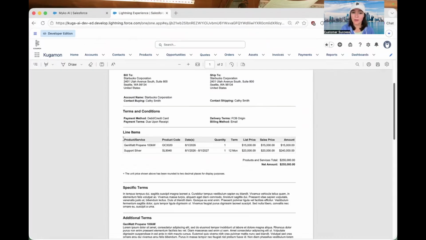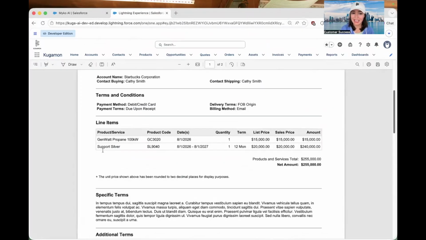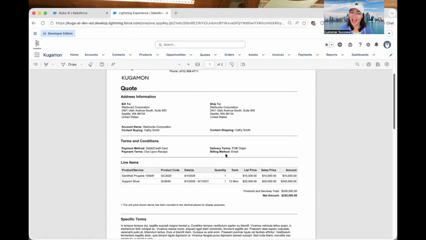And now within your line items section, you should be able to see that line item that you swapped for. So in my case, it's this support silver. And I can confirm that the dates are indeed the 1st of next month, August 1st. And that's how easy it is to update a quote in Kugamon with Myko AI.